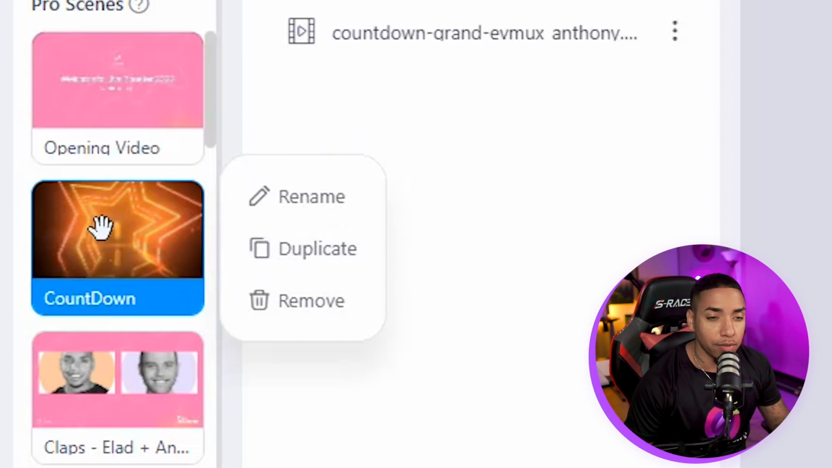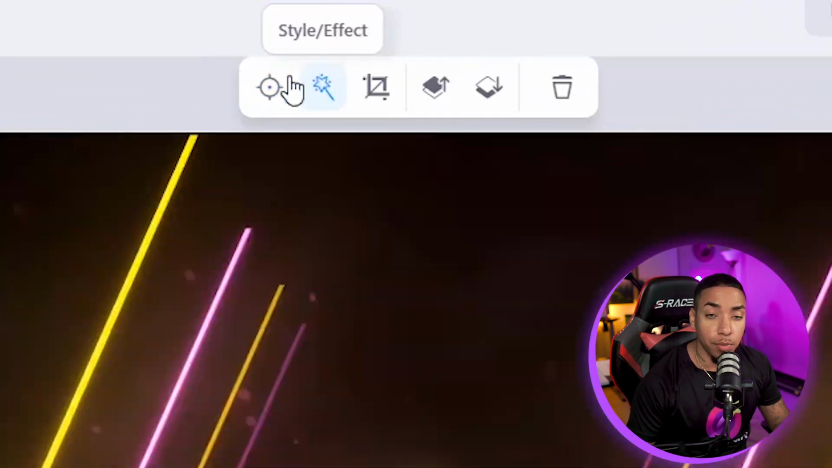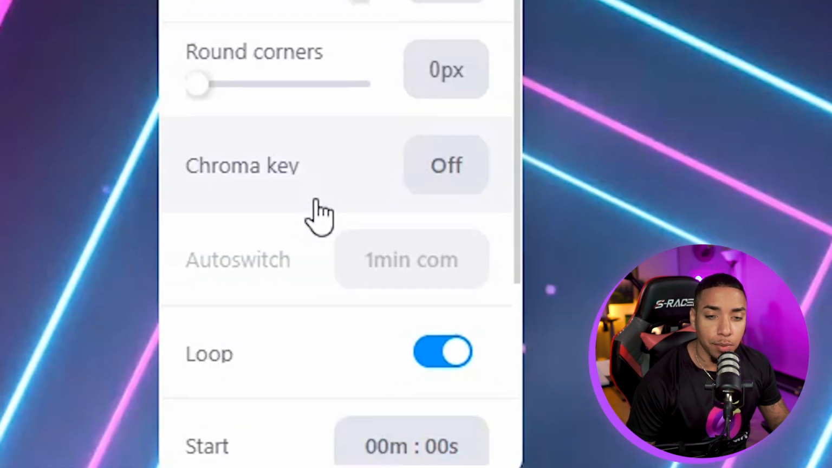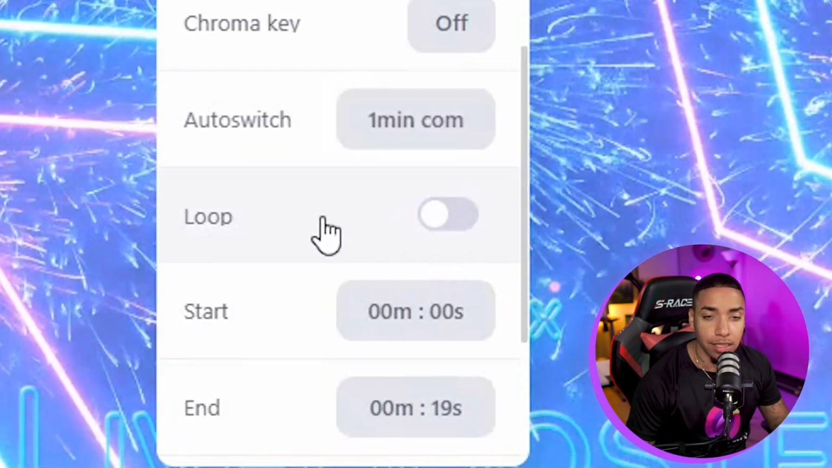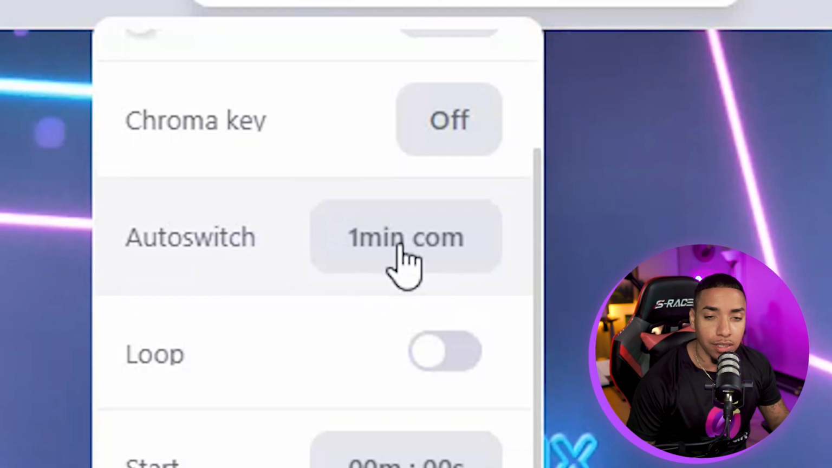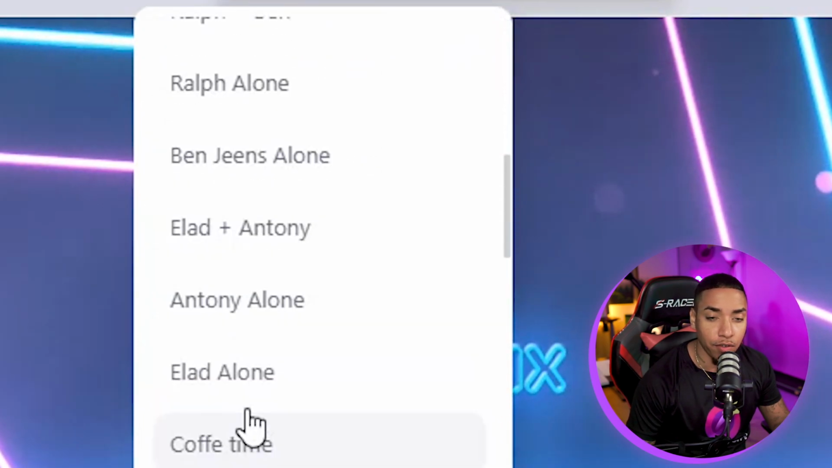So I have here this countdown timer, and what you want to do is click on the element, and a little toolbar comes up top. You're going to want to come to the little magic wand, and typically by default it's going to be set to loop. What you want to do is uncheck this, and you're going to see here that the auto switch feature is going to ungray. So you want to select inside that box, and it's going to list all of the Pro Scenes that I have available here.